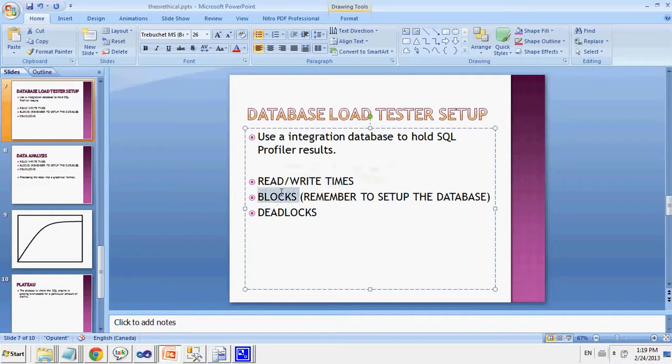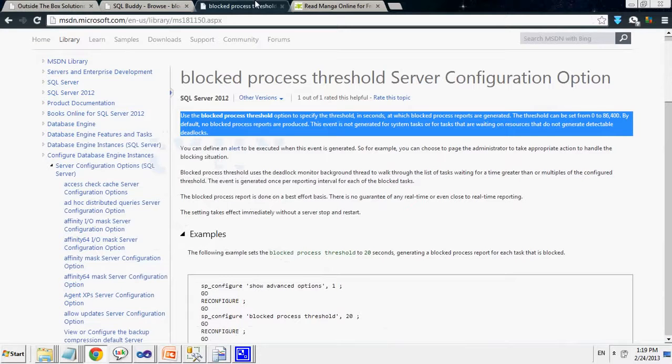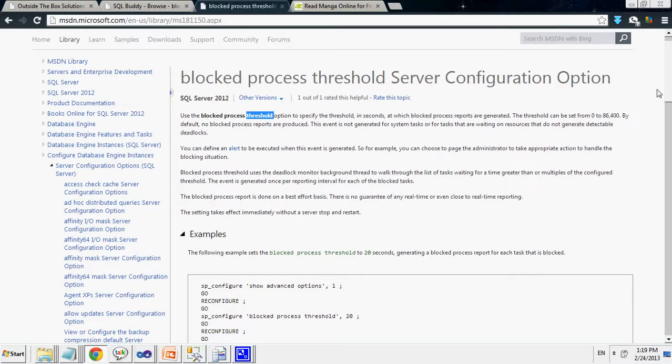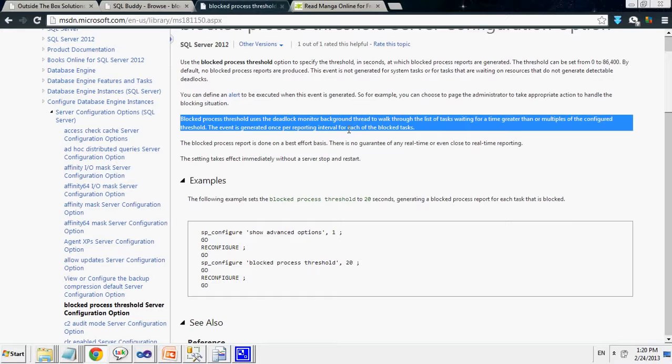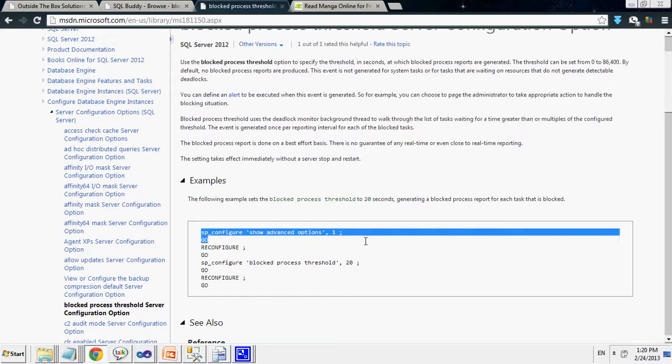In order to get block data, you got to remember to set up the block process threshold in SQL Server, because blocks occur for multiple amounts of time. So you need to set up how long you want a block to hold before it fires off an event. This is in seconds. So you use the sp_configure process and set the block process threshold, and I set it to 20 seconds here, and then reconfigured, and that stores it in the database.